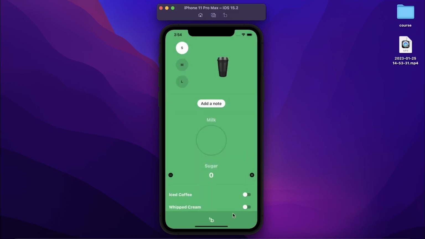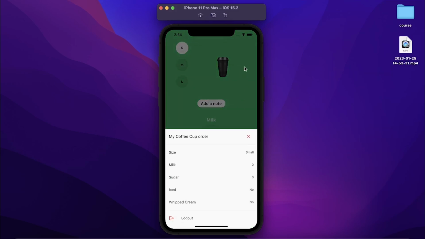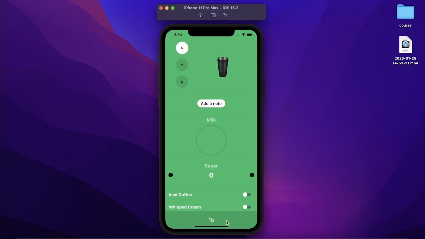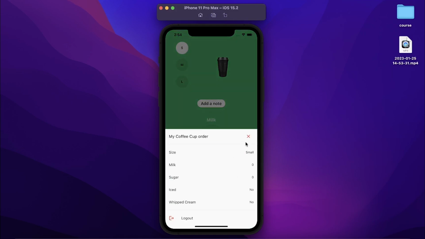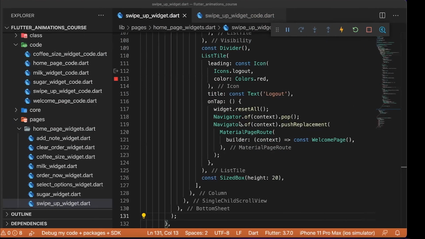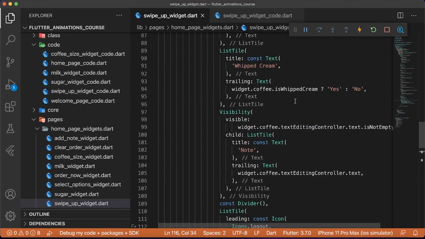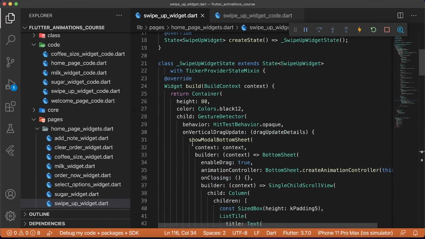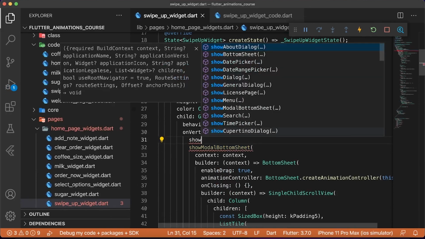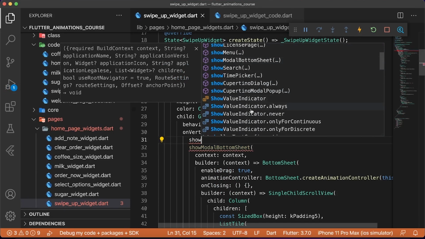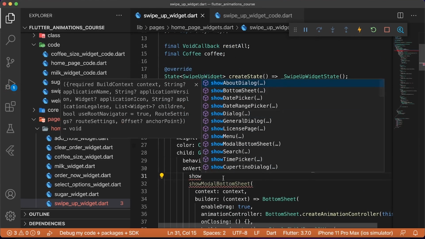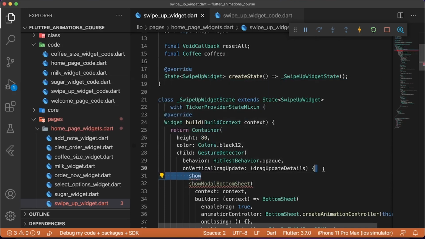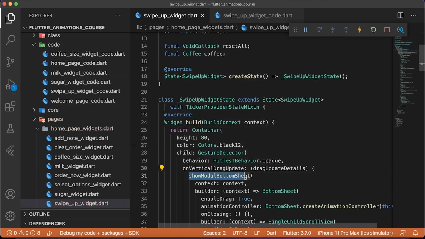You can close it with this button, or you can close it by clicking inside the screen. Okay, so this animation, I will show you how it works. If you go back inside the code, you will have something called the showModalBottomSheet. If you remember, you can create a show to have multiple animations, but I select the best one in my opinion. So I would say the showModalBottomSheet.